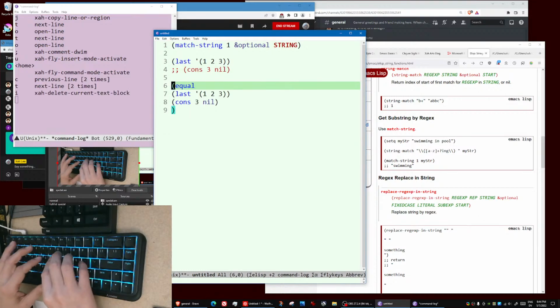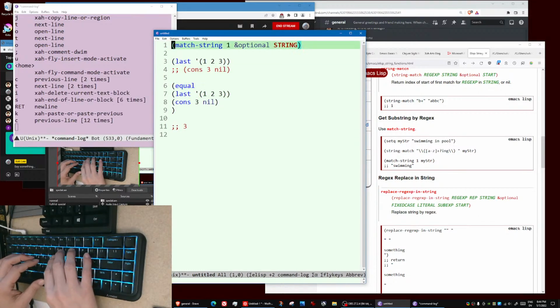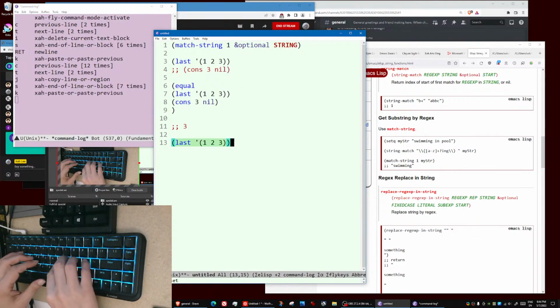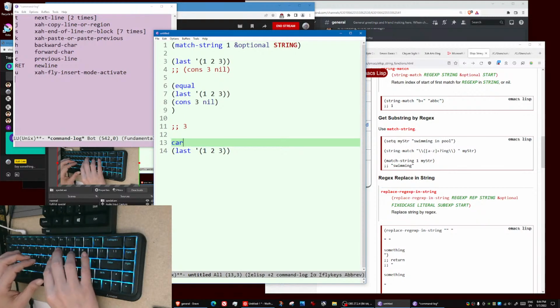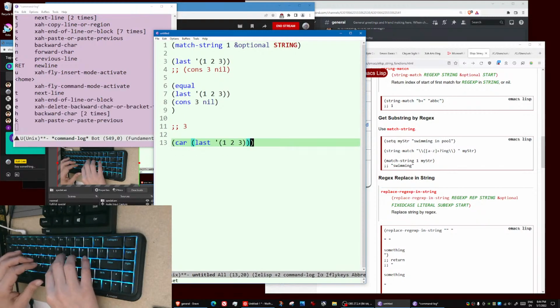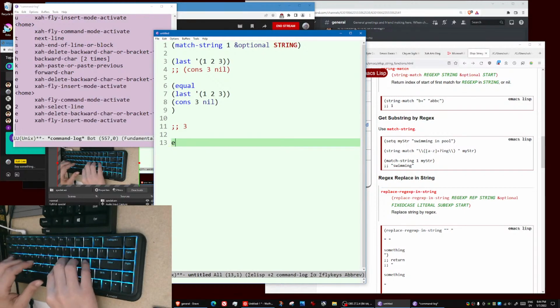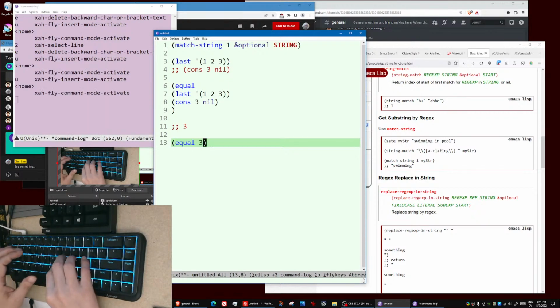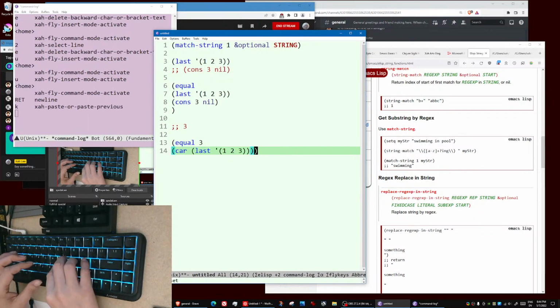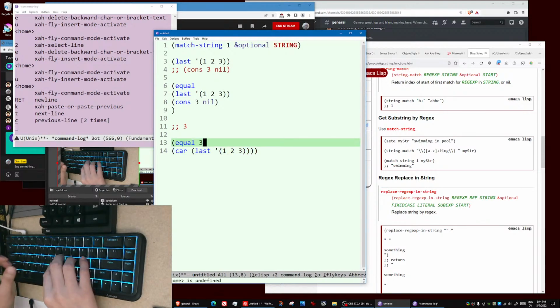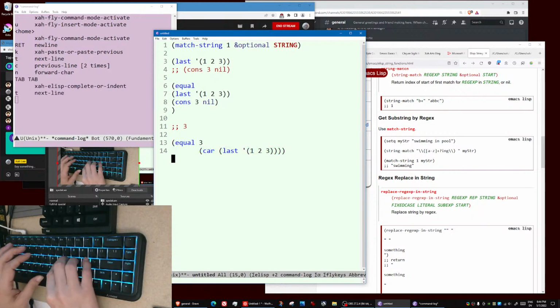What you expect is that it simply returns the number 3. So if you actually want it to return the number 3, you have to do car last 3. Let me show you. Equal 3, then that. Now if you evaluate this, let's hold on a second, it's pretty fine. Now if you evaluate it, you can see it's true.